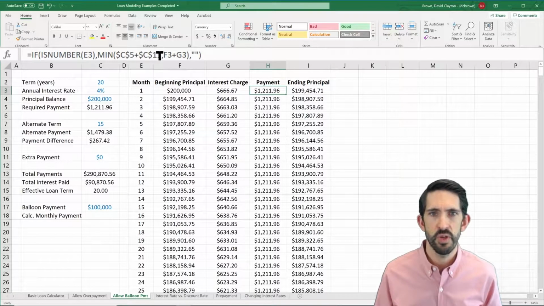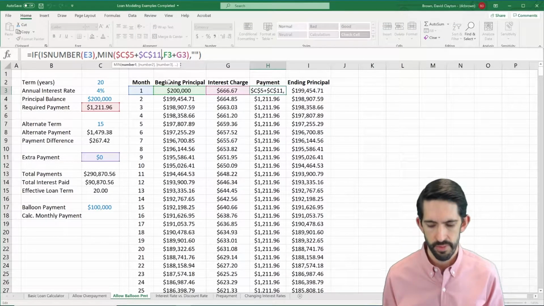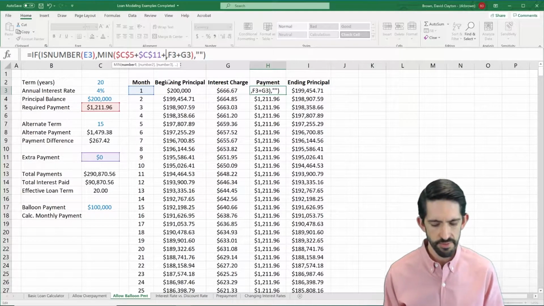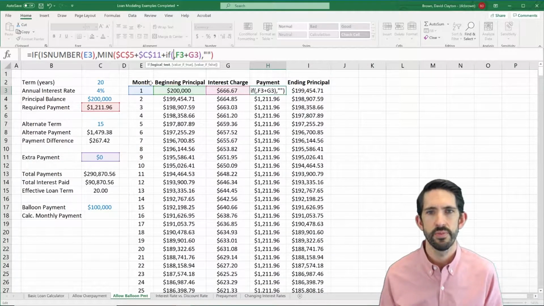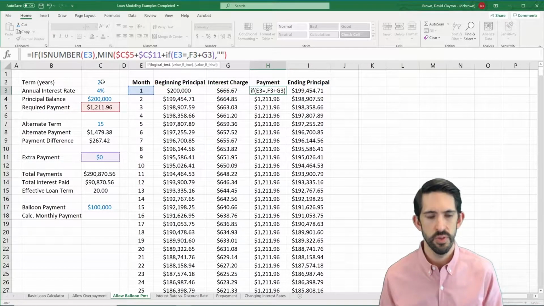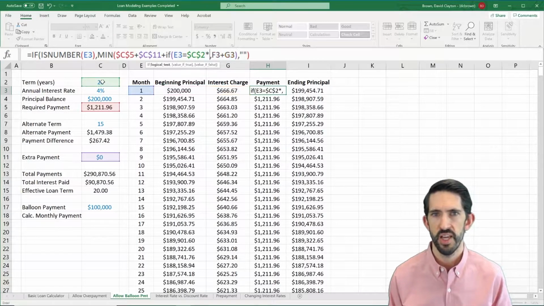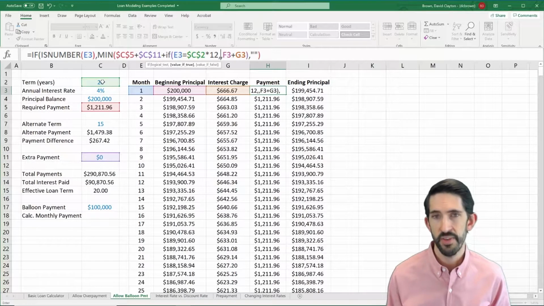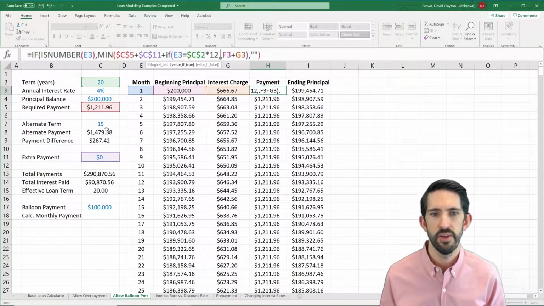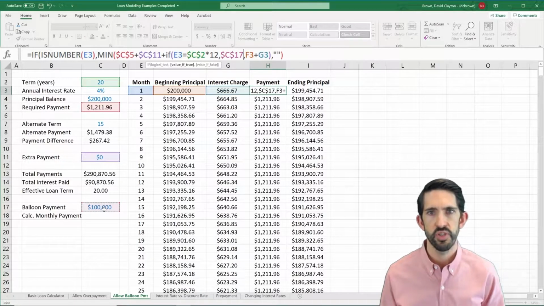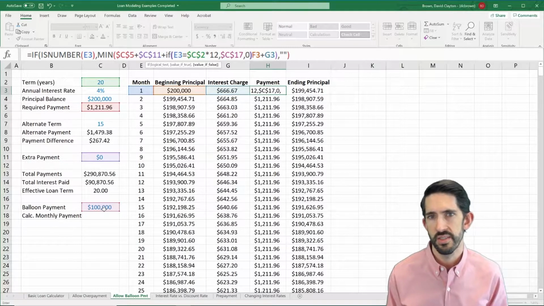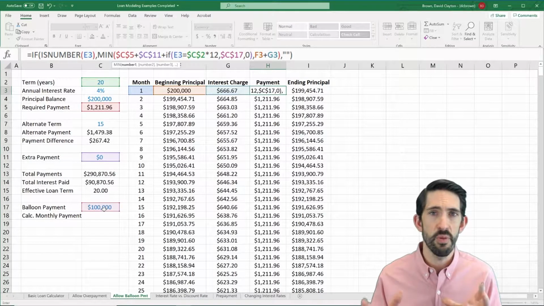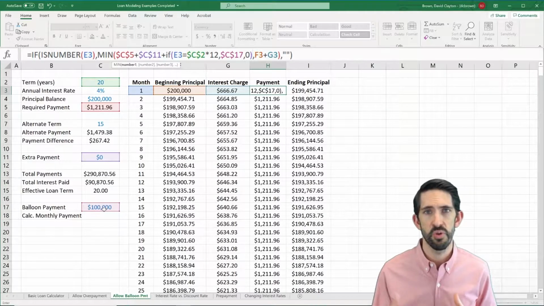The difference here is that we only want to add this payment in one month. So here we're going to use an if statement. The if statement is going to say, if the month is equal to the total term, being sure to lock that, times 12, so 20 times 12 will give us that 240. If it is the 240th month, then also add in our balloon payment. Make sure we lock that. Otherwise, zero. No extra payment in the other months. Notice that we're still doing this within our min function that we had before. That's going to make sure that we don't overpay.